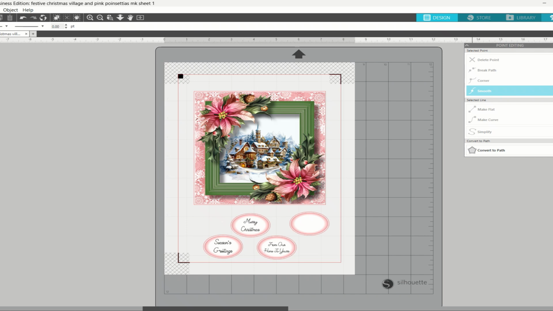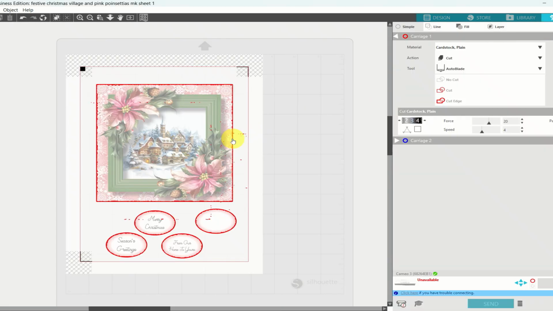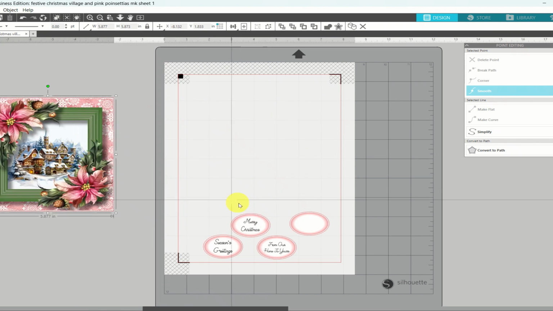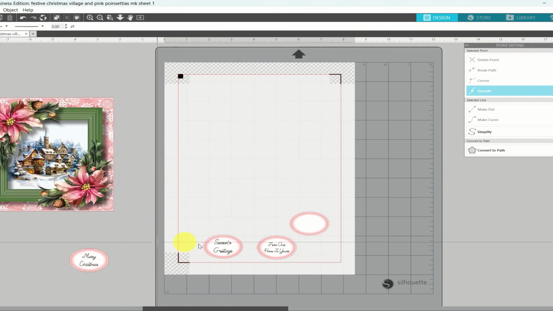Okay, let me show you something here. Do you see these red things in here? This section here, those little red dots? That's something that was scanned with the draw trace tool, and those are going to be cut out. You don't want that. Let's go back to design. Let's move our images, and I will show you how that works.